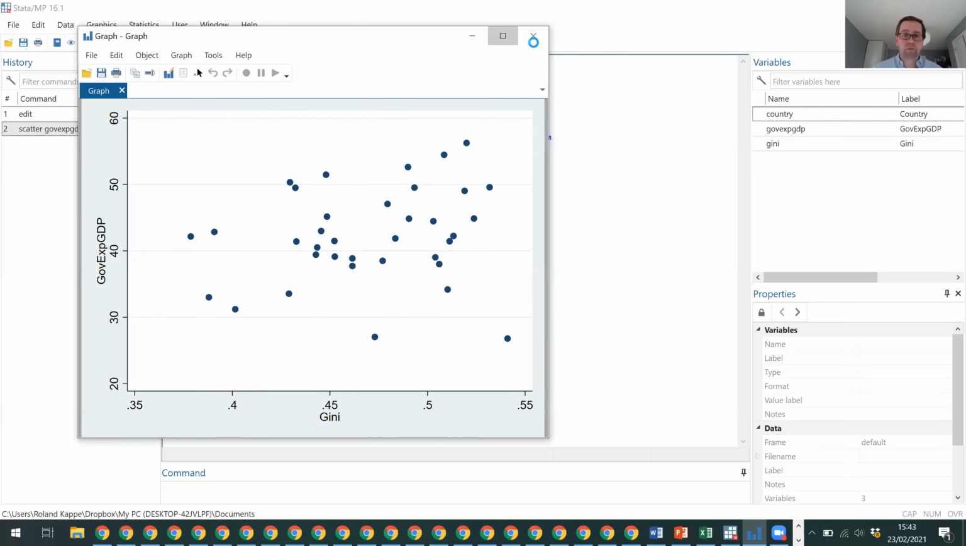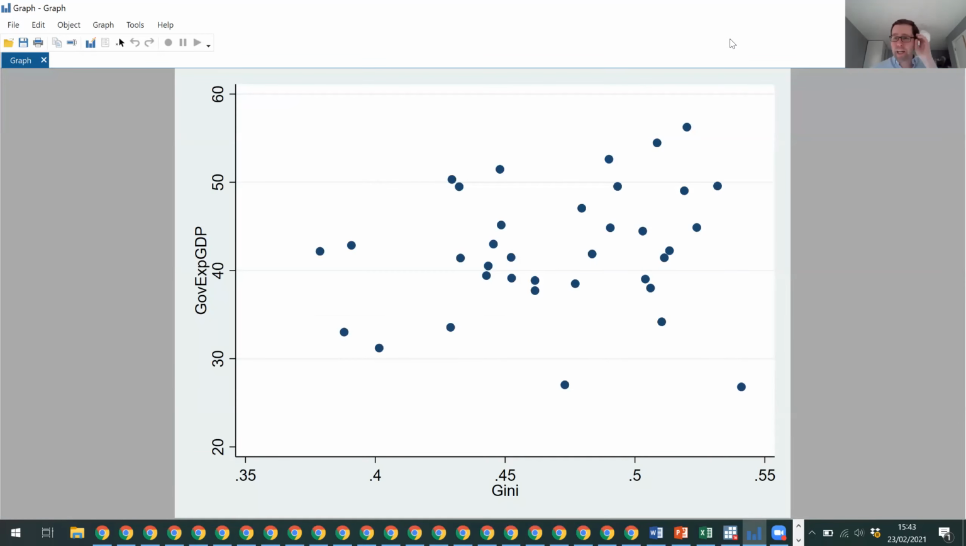I can make this large as well, and what we can see here is basically that we can't see much. So we have now plotted this relationship between the pre-tax and pre-transfer Gini coefficient and the government's expenditure as a share of GDP, and we can't really see all that much going on. So if you're very much into seeing patterns where there are, then you can see a positive relationship here, but there is not much going on, is there?